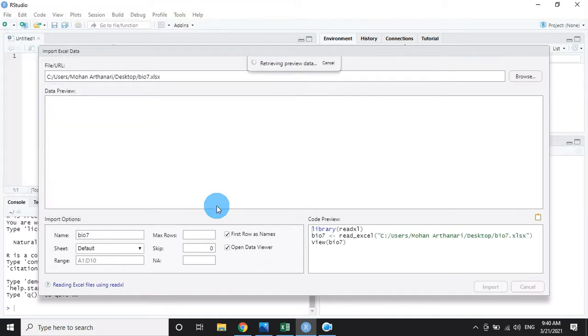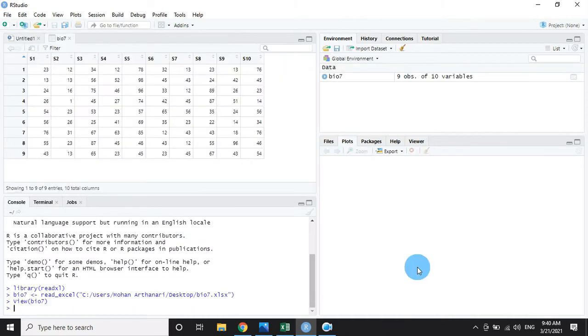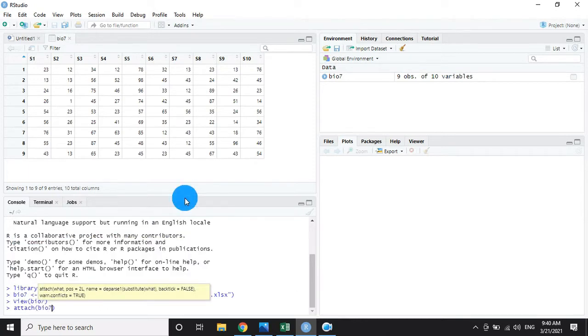The file is loaded. Then click the import icon button. The file is loaded. This file is attached to RStudio, so the commands were attached. Then type the file name and click enter.